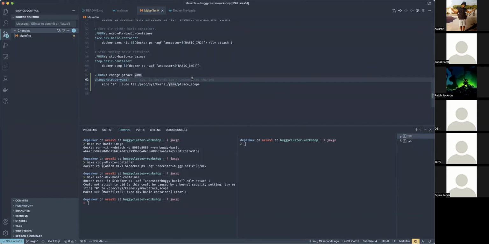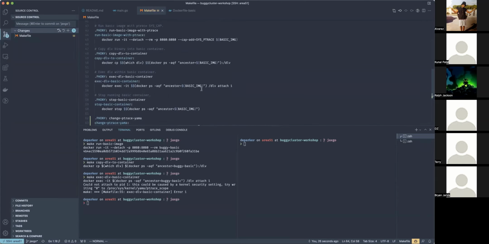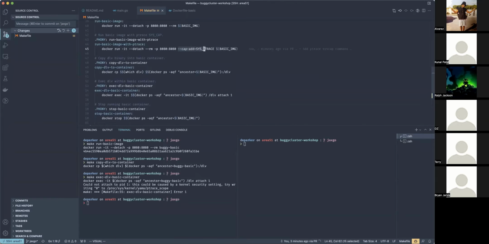Which with each being more restrictive. So 0 is pretty much wide open. So you might not want to do this on your host. If this is your personal machine, maybe not so bad, but on a server or something like that, you might want it to stay more restrictive. So in those scenarios, you might want to still fall back to the capadd sysptrace.